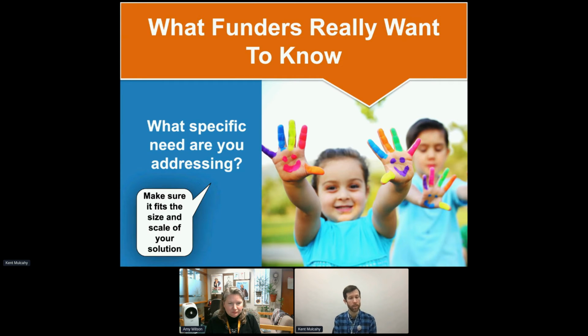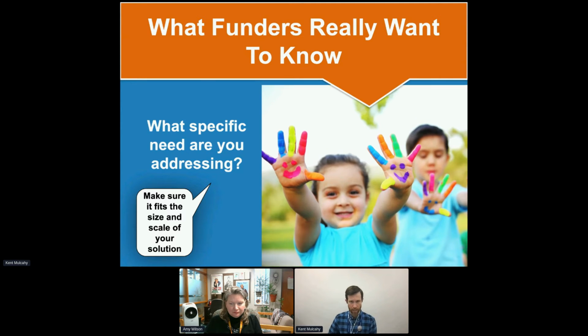And then definitely make sure it fits the size and scale of your solution. So whatever the need is, take a good look at how many people you have in your organization, the expertise that you have. Basically, it comes down to, are you really going to be able to do what you say you are going to do? So that's what that one's about.